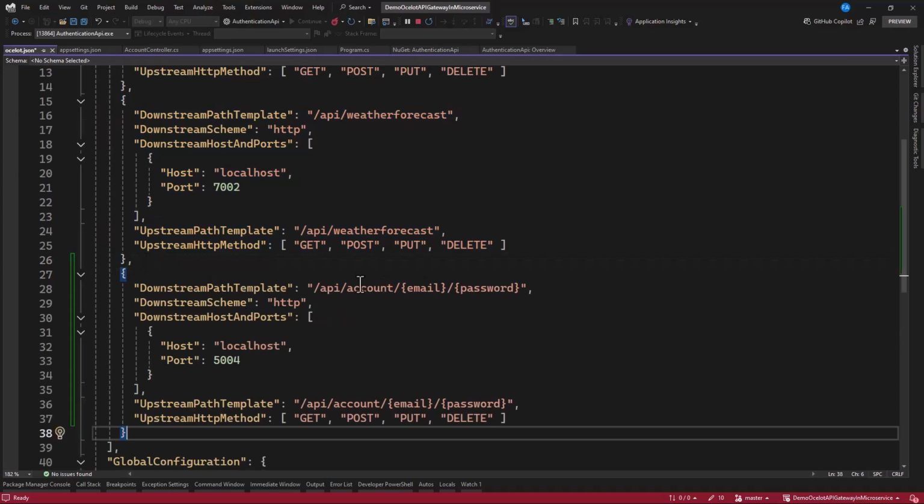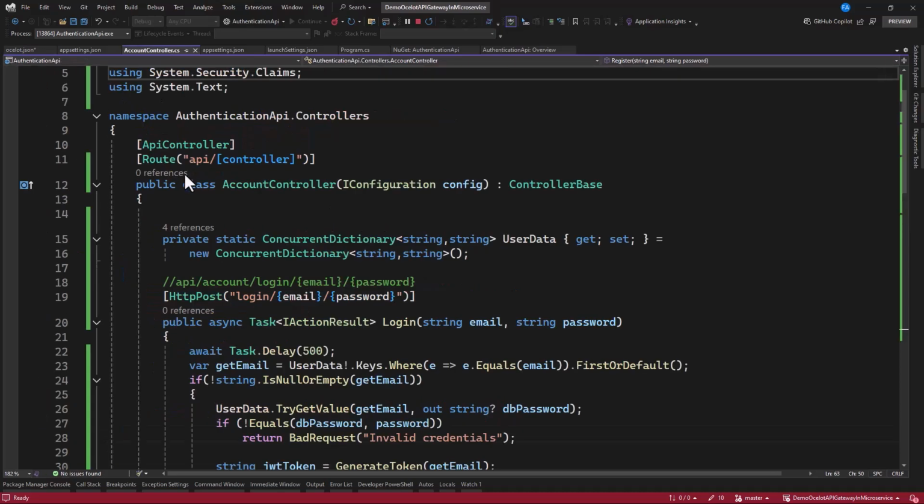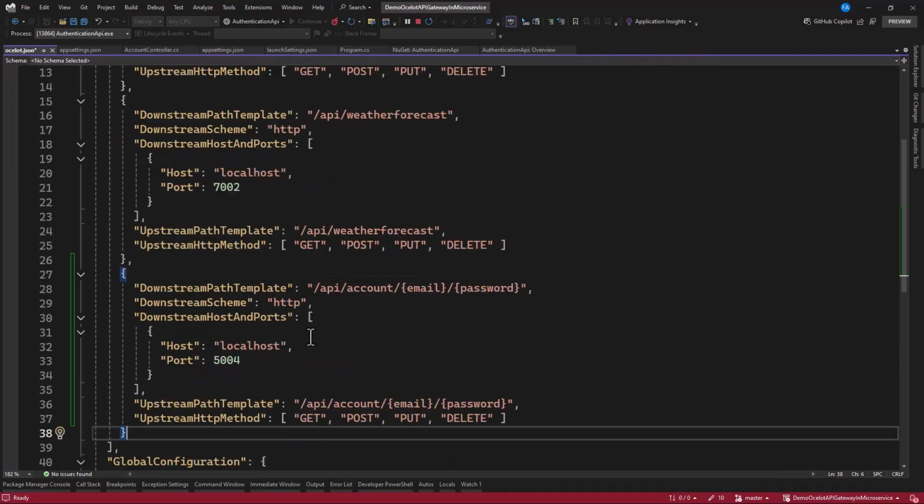So you can see from here we are having an API and the controller name is account. If you cross-check from here, you can see we have API account, the name login, and we have two parameters here, and that's what we are doing in here. So API account, and it's going to take in the first one, which is an email, and then the password. This is HTTP, and that is a port of 7003.